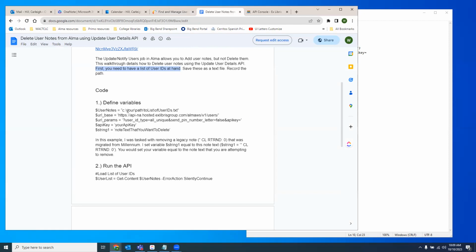So, like C, your user, Carly H, documents, API, and user IDs.txt. The URL base for everyone is the same. This is our North America API URL, and then the parameters. Now, parameters is where there's some discrepancy between Blake's instructions and other people's instructions, but his seemed the most simple.